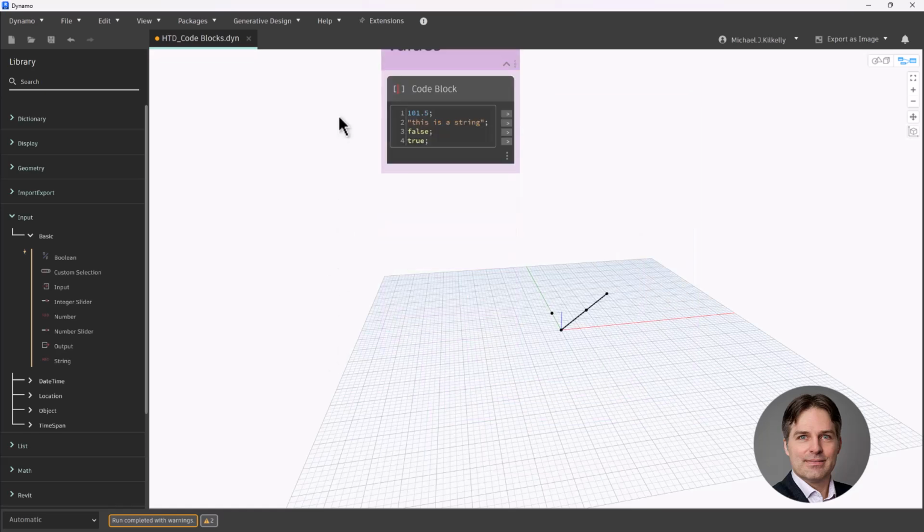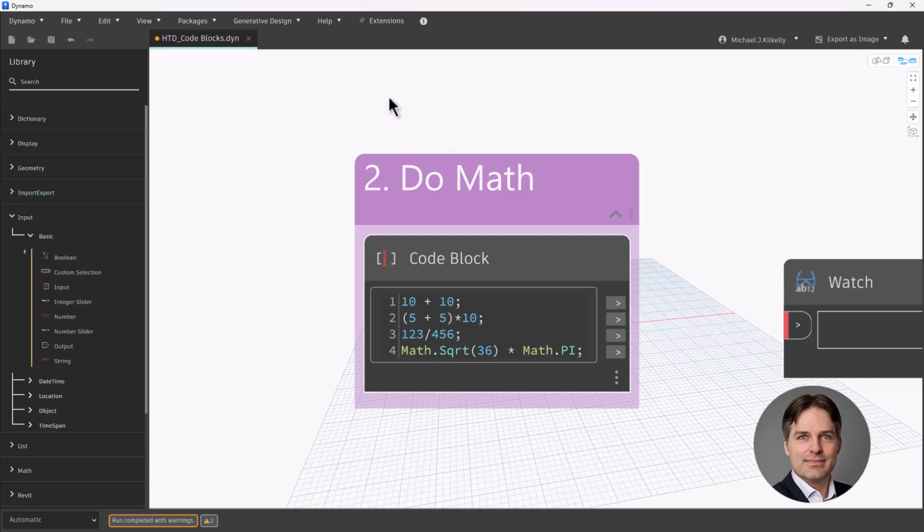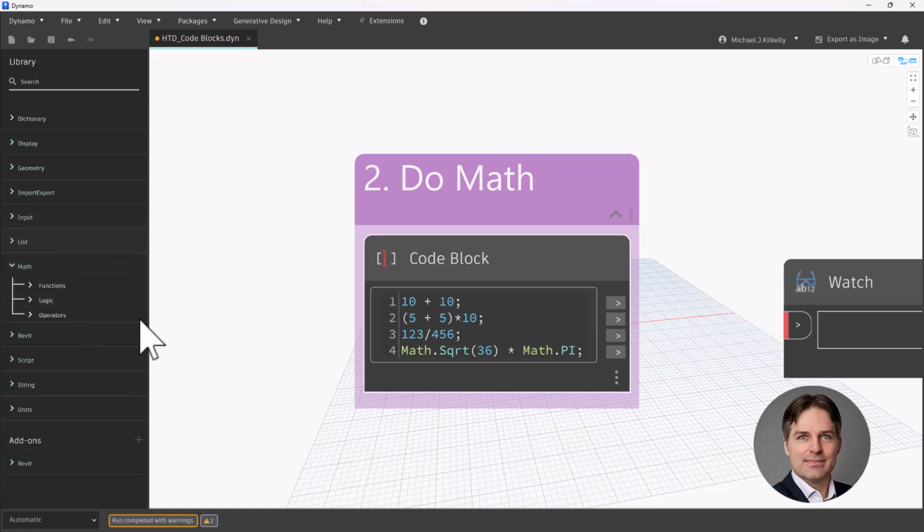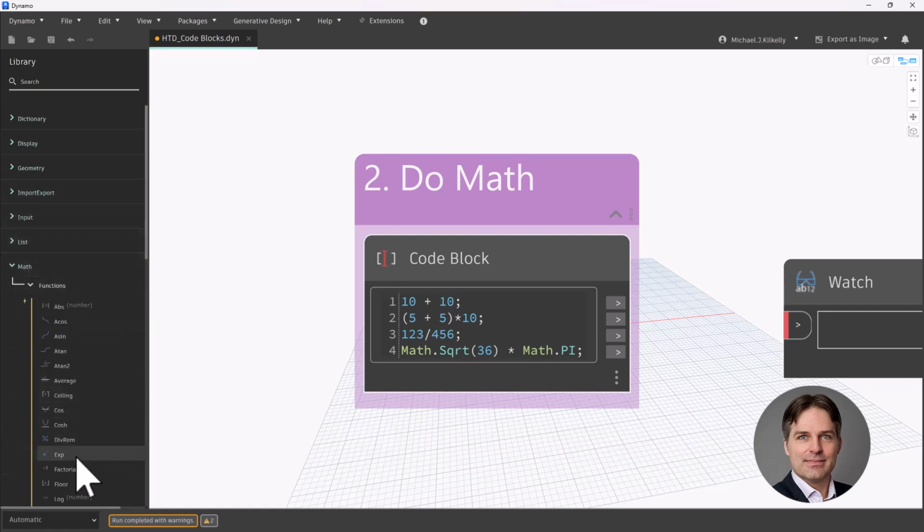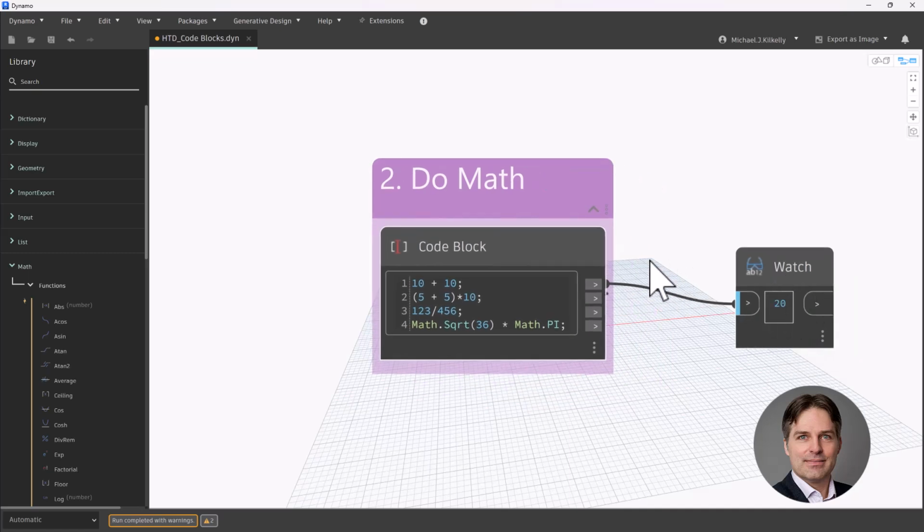All right, our second use of code blocks is to do math. Now, again, I can go up to, let's see, here it is. Here's the math library, and I can go to functions, and I can use functions here, or I can just use a code block. So I can do simple math, 10 plus 10, nice and easy. If I click my watch node, you'll see I get the result 20. I can do more complex math using order of operations. So I have 5 plus 5 times 10. That should give me a value of 100.